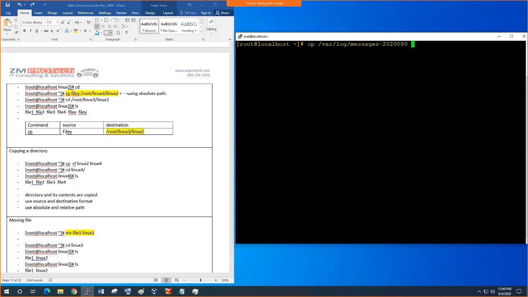And I want to copy it to where I am. I want to copy wherever I am right now. How do I see where I am right now? cd? No. pwd. pwd. Okay, this is where I want to copy this file here.